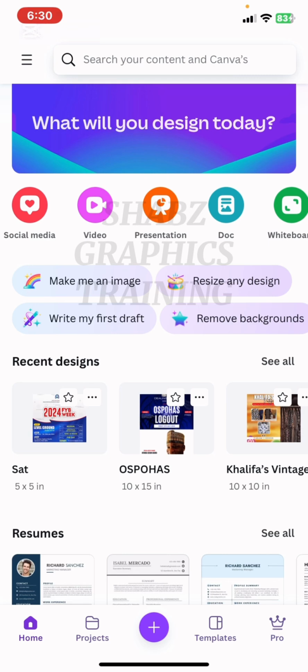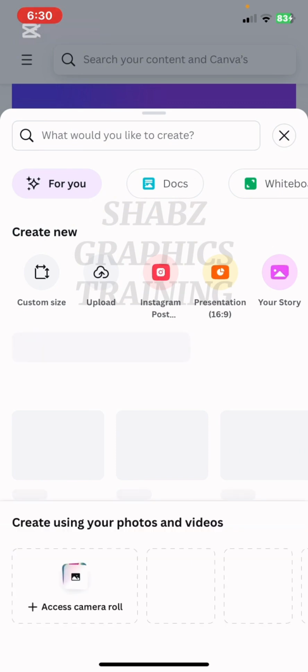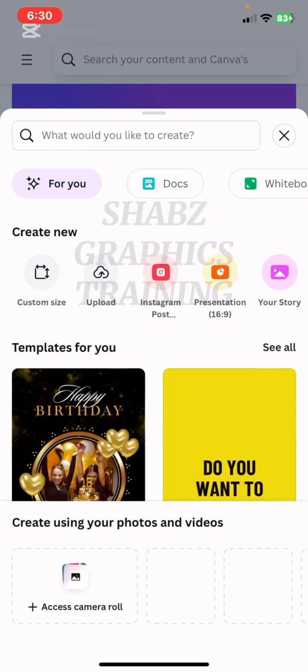we have the home, the project, and the plus sign. Then we have the template and then the pro. The pro is just talking about if you want to get the pro version of Canva, but it is not really necessary. We are not going deep using their tools like that, so we don't need the pro version of it. So I'll click the plus sign below, and then from there we have the for you document and then the whiteboard. But we click on create new and then click on our custom size.